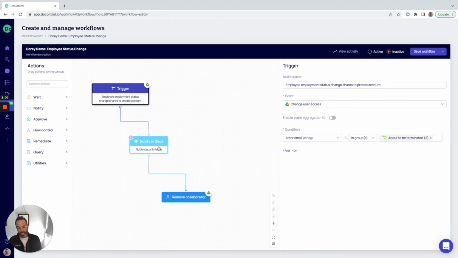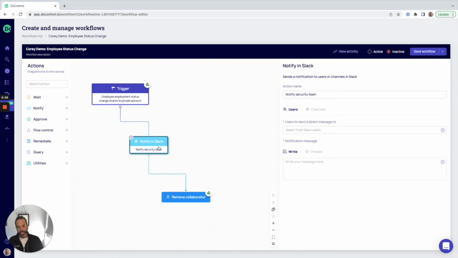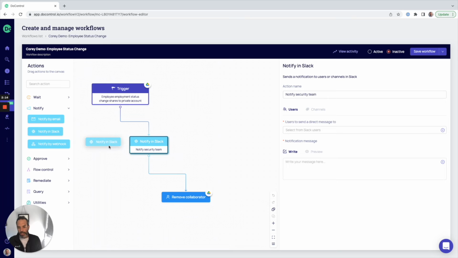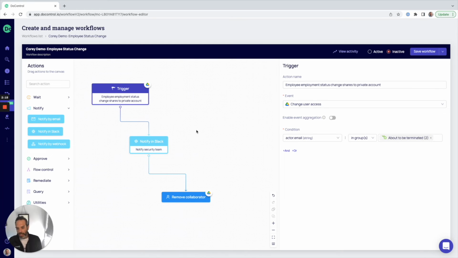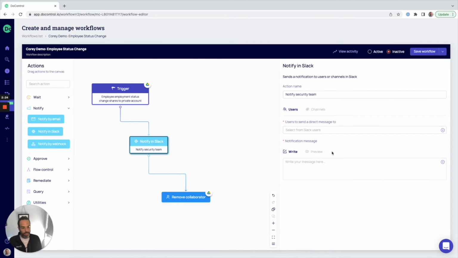The next thing that we want to do, if they share a file to their private email account, is notify the security team. And this is a drag and drop canvas, right? So I've already built out this policy, but essentially what you're going to do is drag and drop each of these notification and remediation steps directly onto the canvas and set the conditions. So back to notifying the security team.